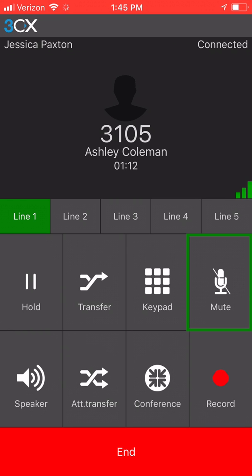The mute button will mute your side of the conversation. When you press it, it illuminates blue, letting you know that your side of the conversation is muted. You can still hear the other caller, but they can't hear you. When you press the record button, it illuminates blue, letting you know that your conversation is being recorded. Access to recordings does vary based on the administrator settings, so you may or may not be able to access that recording. And end call does exactly that. It ends the call.